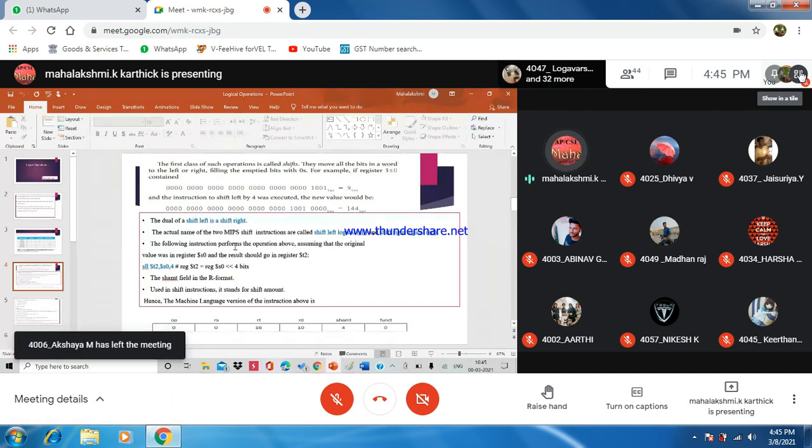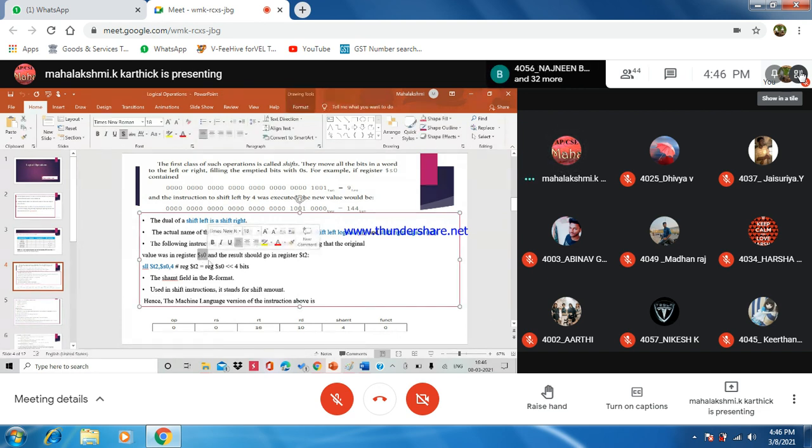Very simple. Whatever shift operations with a constant value are given, first you have to understand the question. The following instructions perform some operation, assuming that the original value was the original value. So the value given for us is register S0, and that value with some shift operation, that result has to be stored in register T2. That is also given. So we know the destination register as well as the second source operand register.